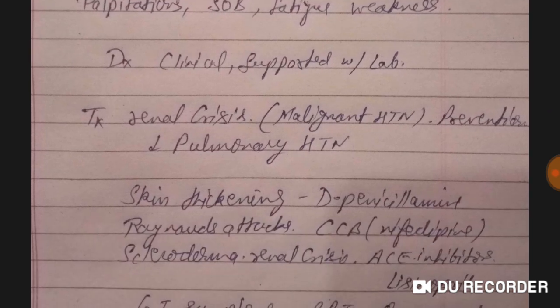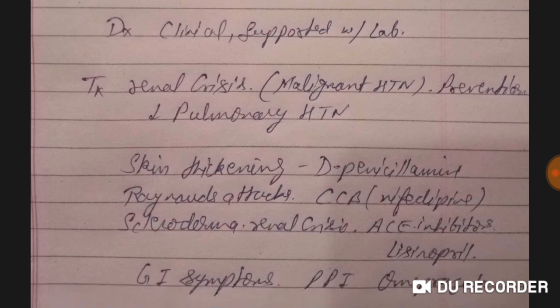We diagnose systemic sclerosis on a clinical basis and with the support of labs. And for the treatment here, firstly, we have to prevent renal crisis like malignant hypertension, and we need to prevent and decrease the pulmonary hypertension. Okay, now, how to treat skin thickening? We need to use D-penicillamine.